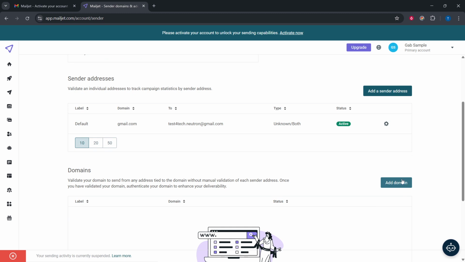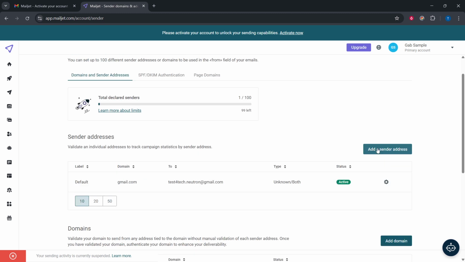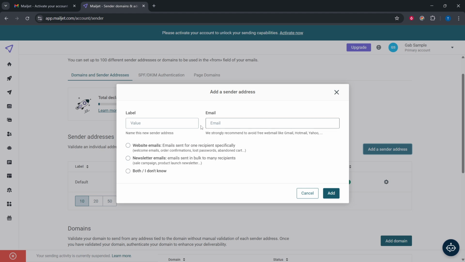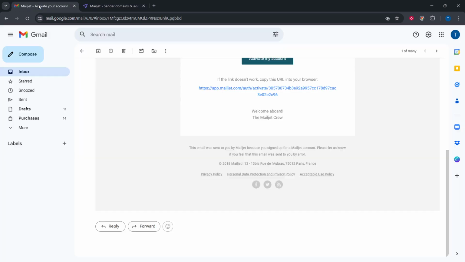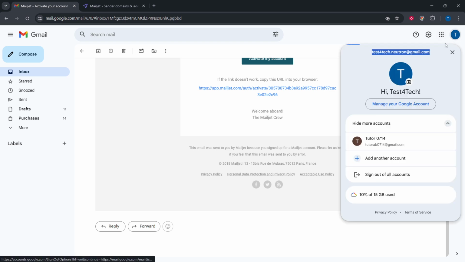As soon as you add the address, Mailjet automatically sends a verification email to that inbox. Switch over to that mailbox and look for a message from Mailjet. It usually arrives quickly, but it can take a minute. Because this is a confirmation message, it may not always land in the primary tab in every email client, so keep an eye on other folders just in case.